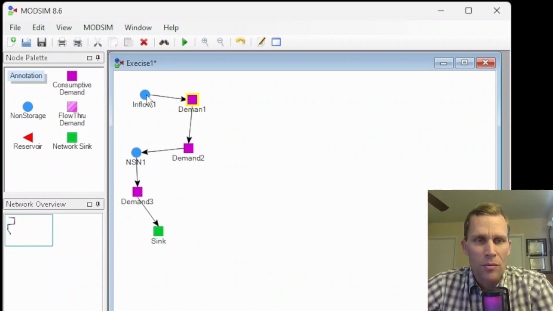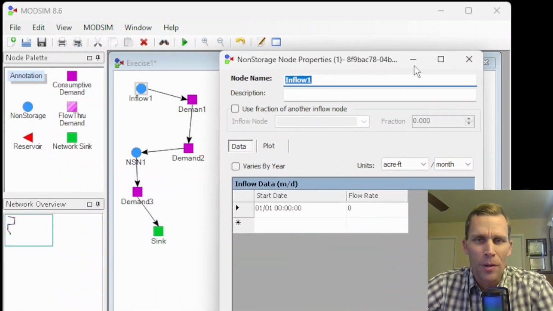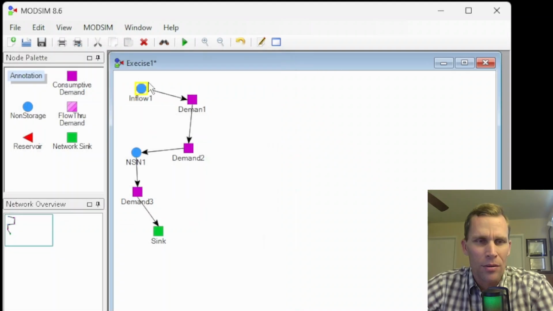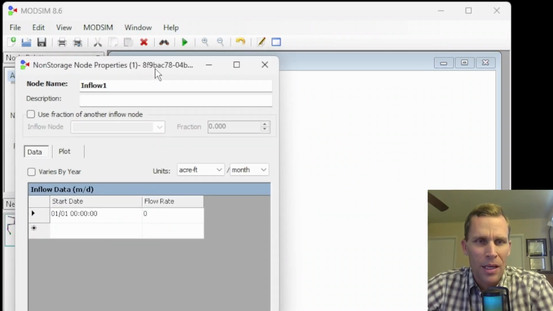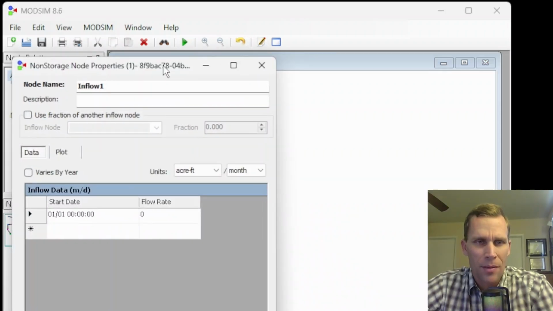Okay, so let's start with our inflow here at the upstream end. This is our non-storage node. It's called inflow 1. I'm going to right click. Okay, hold on. I did a double click and it opened up. So to open up the properties box, you can do a right click and properties, or you can do a double click. Yep, there we go. And then a third option is just to select that particular node and then come up here to this button, properties. Okay, there we go.